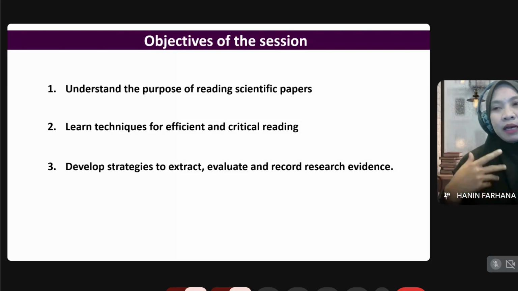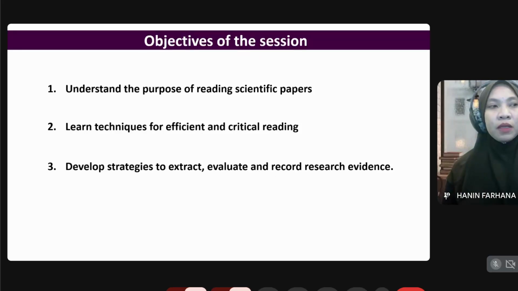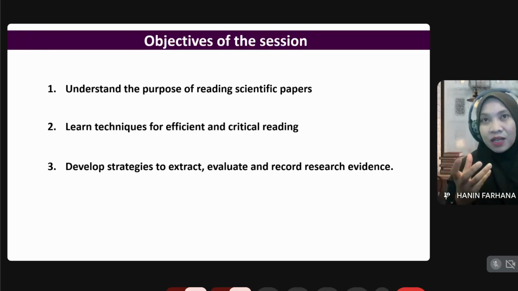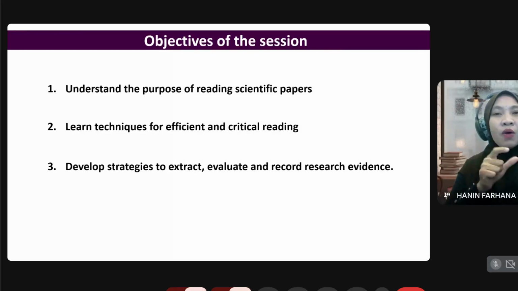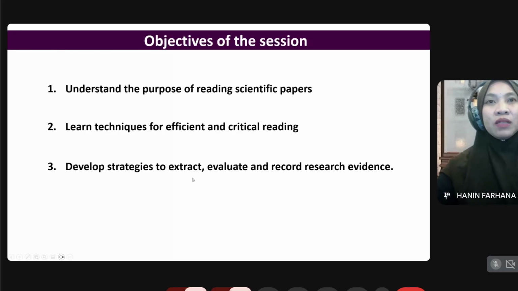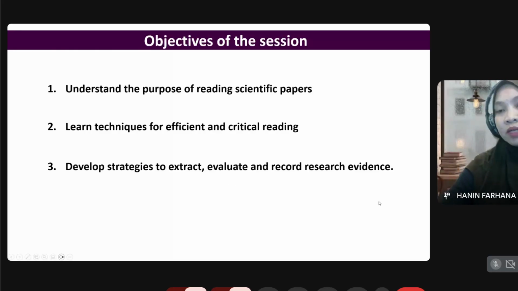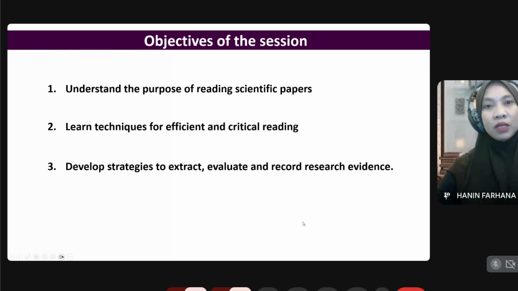And then I will share with you the techniques for efficient and critical reading, because reading is not just for completing the task of reading the articles. You have to get something from the articles, and in order for you to get the maximum benefits from reading the articles, you have to really know how to find the critical information and develop strategies to extract, evaluate, and record research evidence. So this is about the literature matrix.